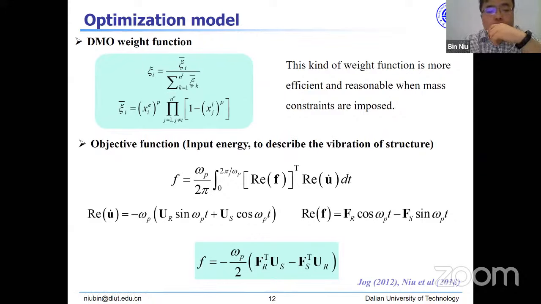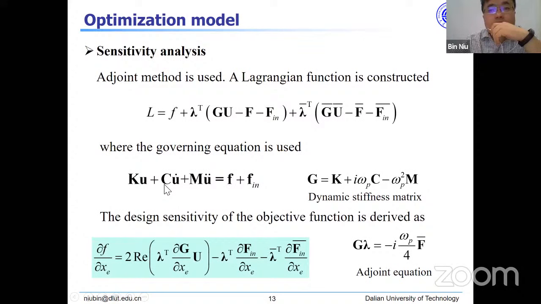So here, for the objective, we use the input energy. This is the input power of our cycle. So we can get the distribution of the vibration. If we minimize this objective, we can minimize the vibration response of the structure. We use the adjoint method to derive the sensitivity analysis of the objective.